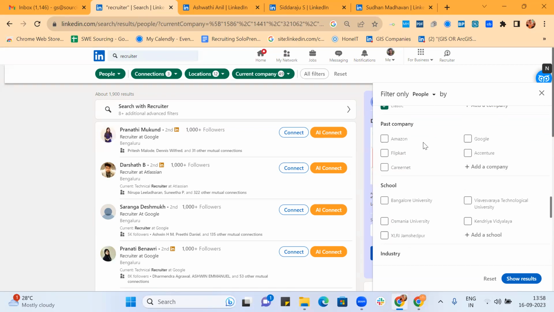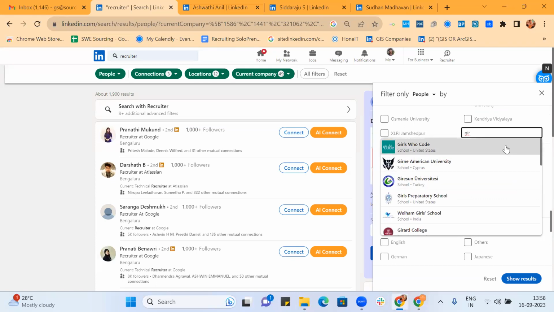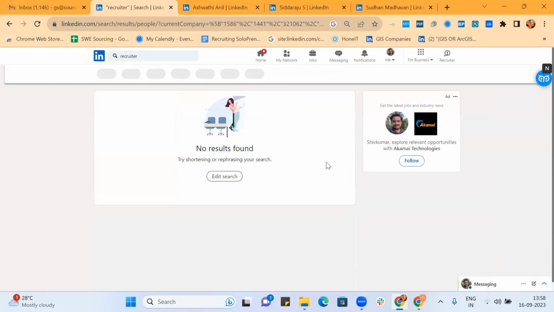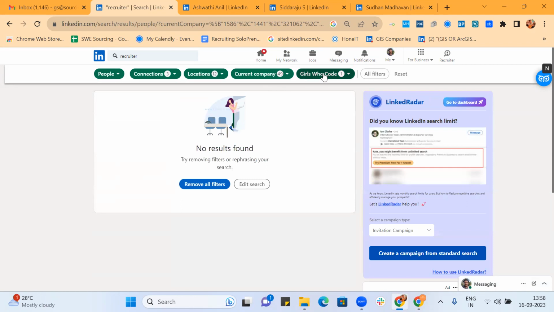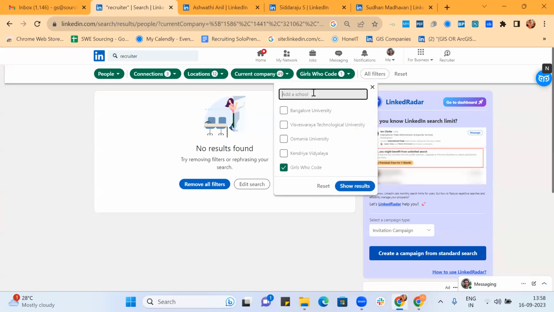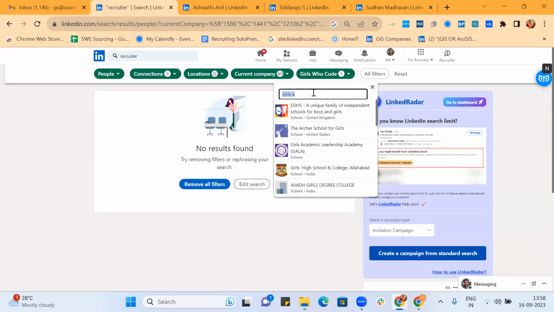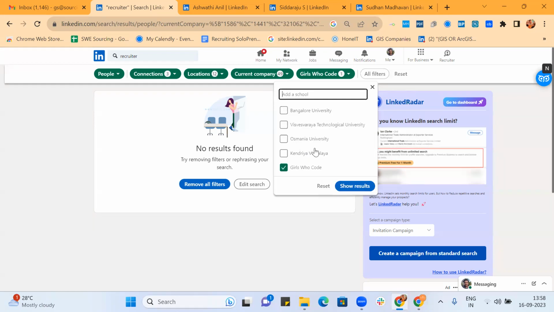Okay. And then similarly, you have a number of schools. The way we selected 100 companies, here we can select up to 100 schools also. Let's say for diversity, if you're hiring, you go with diversity schools. And if you're not aware of diversity schools, let's say I just type Girls Who Code first and show results. Girls A. The way we used A, B, C here, similarly I'll use Girls A and then start picking up everything from India.